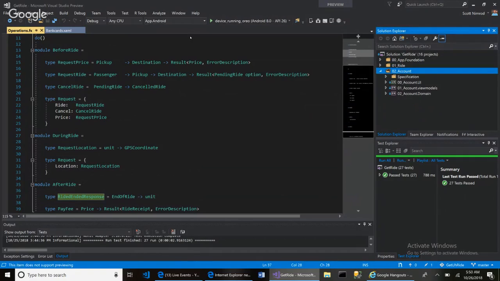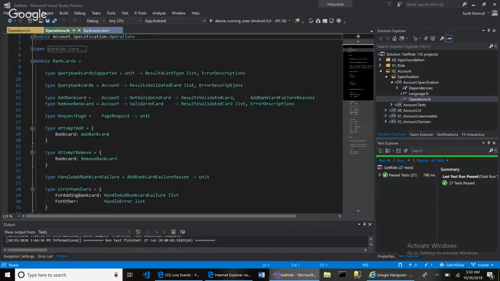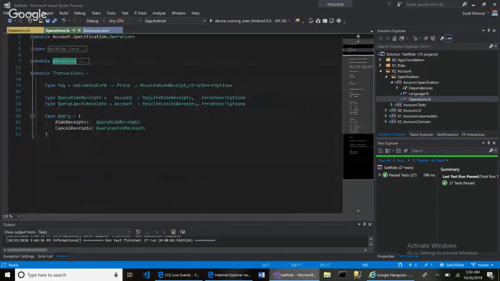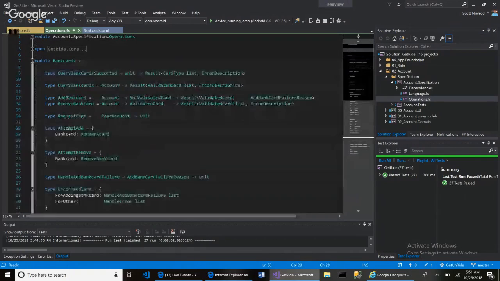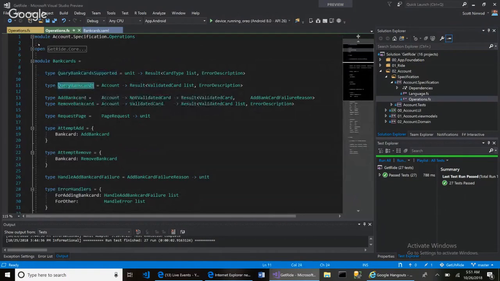For your account, the operations that are defined here in your specification as a library, you have bank cards, and you also have transactions. For your bank cards, you could query bank cards supported by the application. You could query bank cards given a user account. You could add a bank card based on the user account, remove a bank card. There's a request page. That's pretty much it.